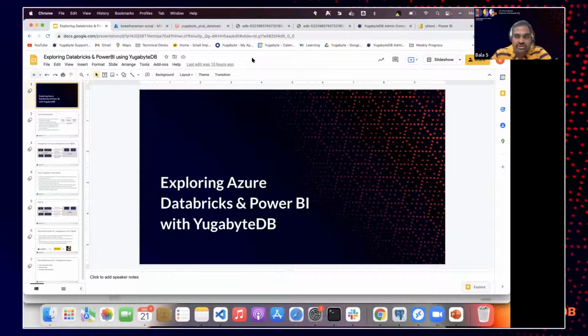I'm just going to cover a couple of things on Azure Databricks, mainly in terms of how YugabyteDB and Azure are going to gel together and help us in solving some of the complex use cases. With that, I will quickly go to the background of Azure Databricks.